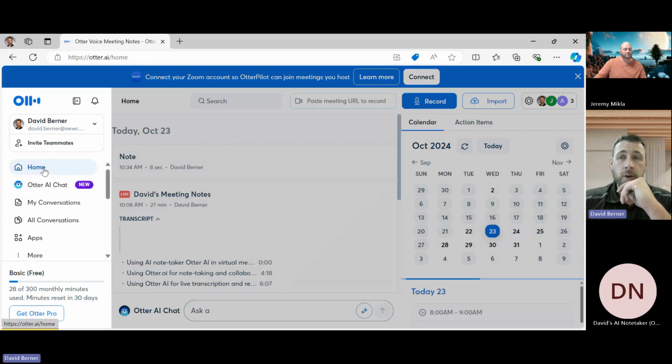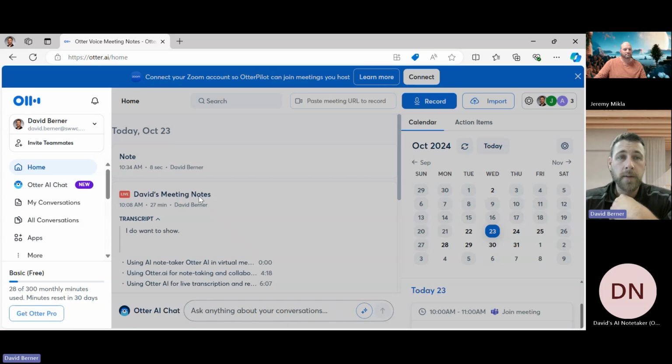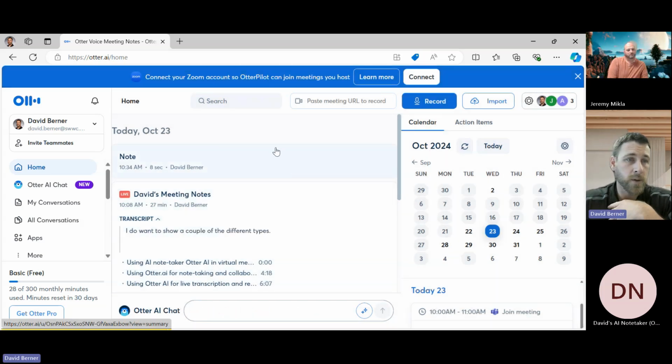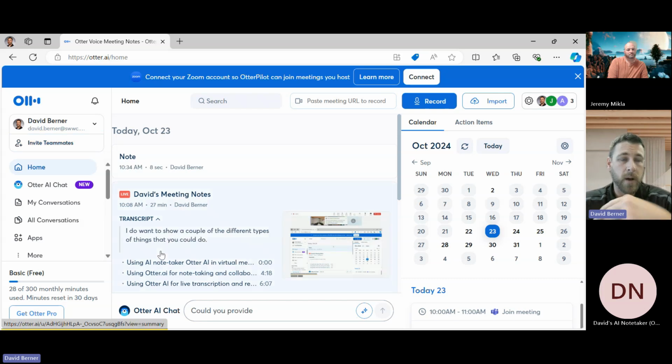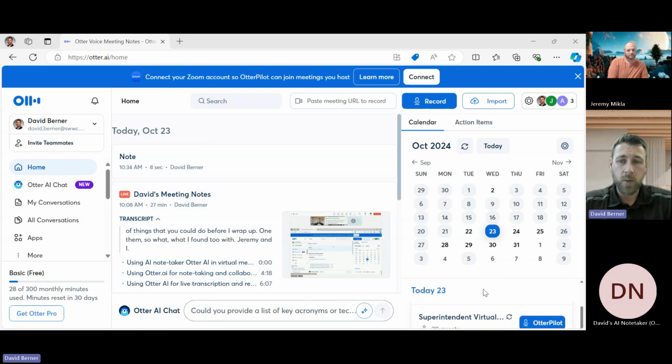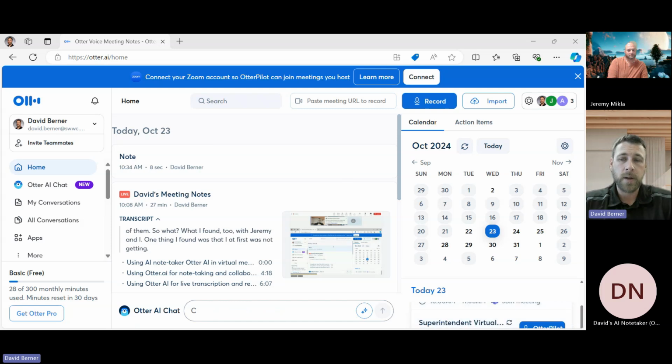I do want to show a couple of the different types of things that you could do before I wrap up. One thing I found with Jeremy and I was that I at first was not getting my meeting to show up here within my calendar.